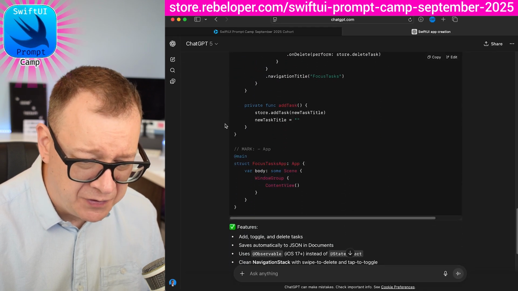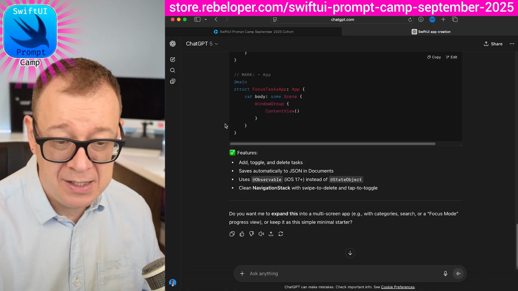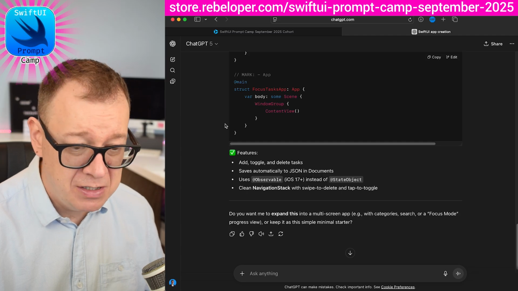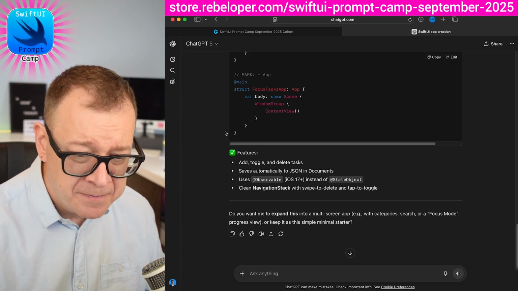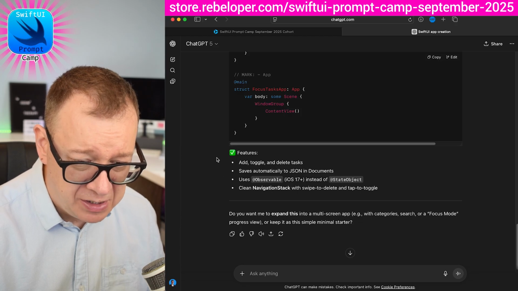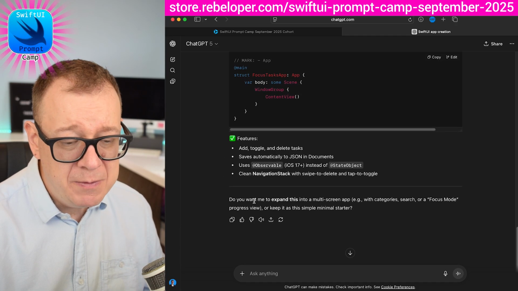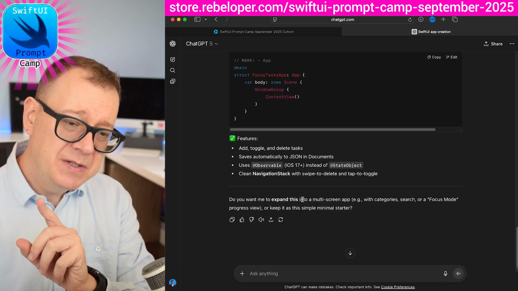Yeah, this is fine. Features: add, toggle and delete task, saves automatically to JSON in documents, uses the latest iOS 17 Plus Observable instead of the state object, which I really like. Clean navigation stack with swipe to delete and tap to toggle. Do you want me to expand on this? No, that's perfectly fine.